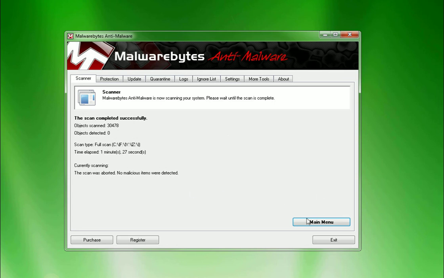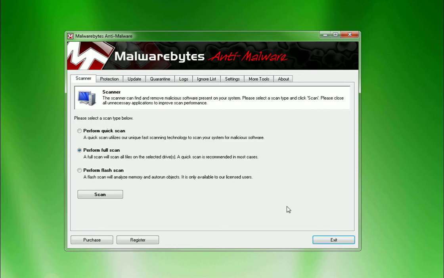And then if you do cancel it or you have stuff removed, you can go ahead and hit main menu. It'll bring you back to your main screen here, to the scanner tab, and you're pretty much done. You can hit exit or the red X. It's up to you, and it closes the program. And that's it. And I recommend running that once a week.